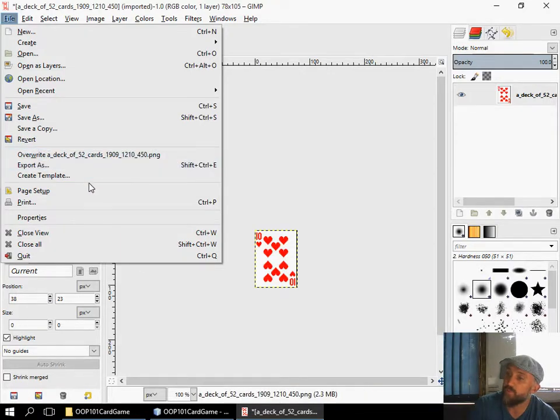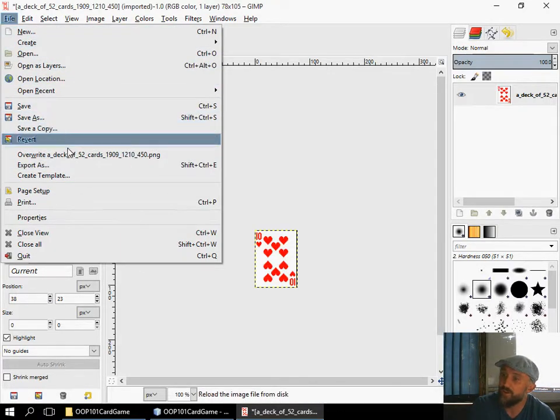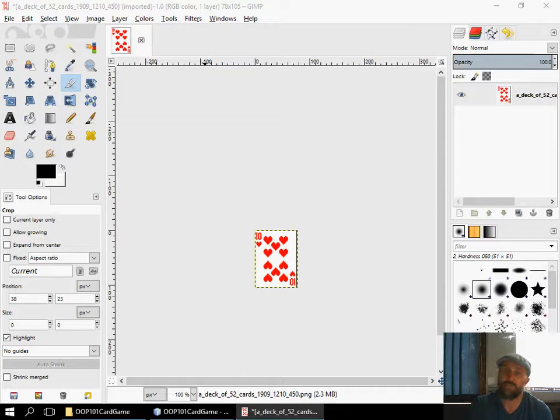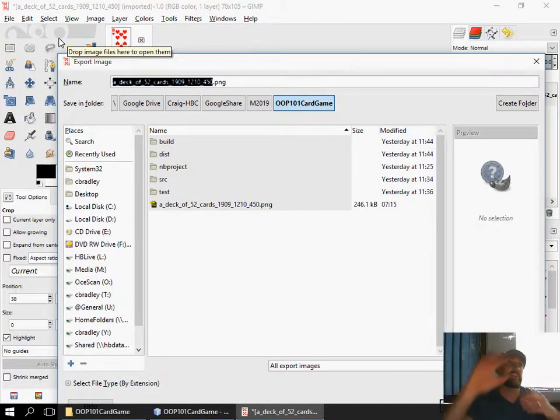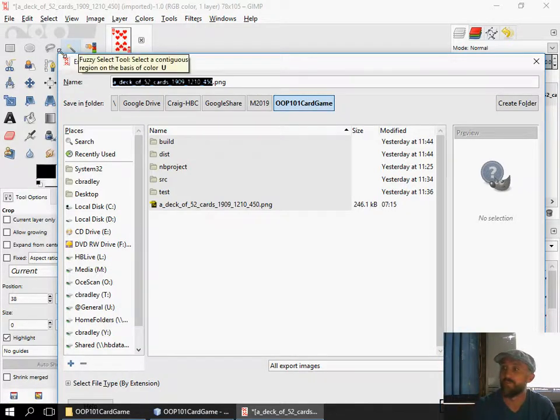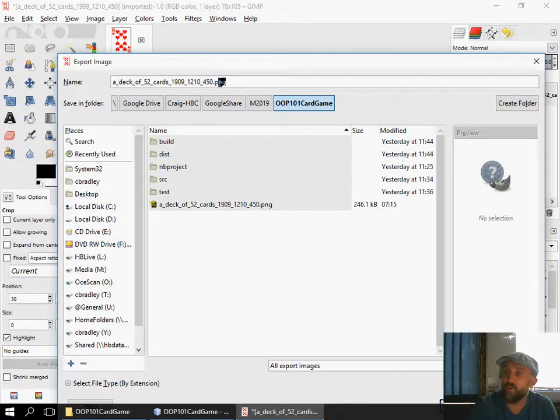Now I'm going to export it. So you go to File and you go Export As. When you're exporting it, you're going to be exporting it as a JPEG or whatnot. If you just save it, you save it as a GIMP project, which will keep the layers, keep the details, keep all the stuff like that in there. In this case, it can be JPEG or PNG or whatever.